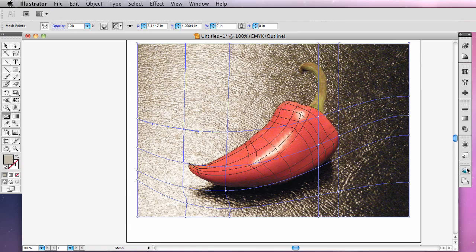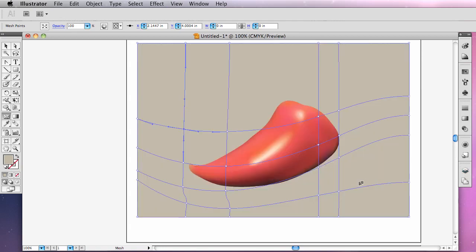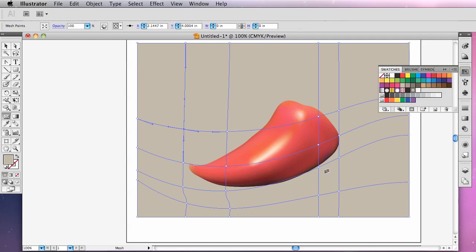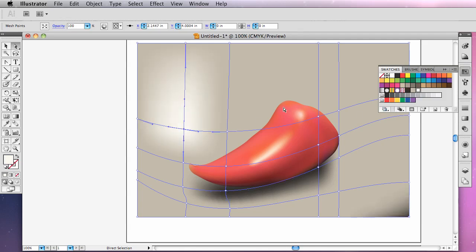I'll go back to Command Y, open up my swatches panel, and I'll take my white arrow, I'll click on this and tell it to be the darkest color. Click on this spot, tell it to be the darkest color for my background. Out here I'll make this my highlight color. What do you think of that?